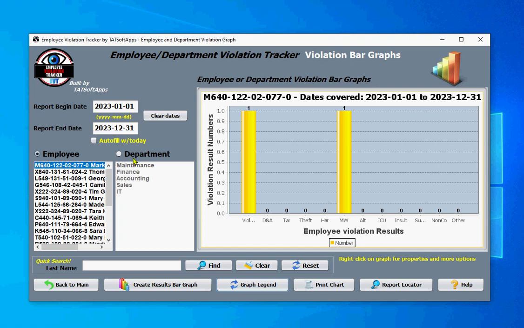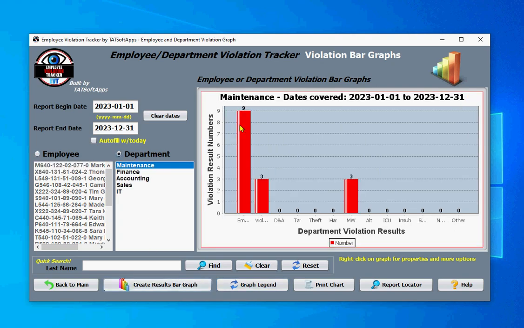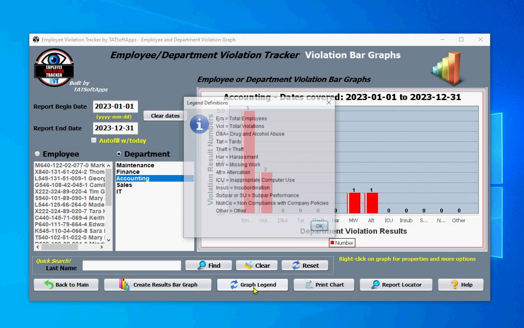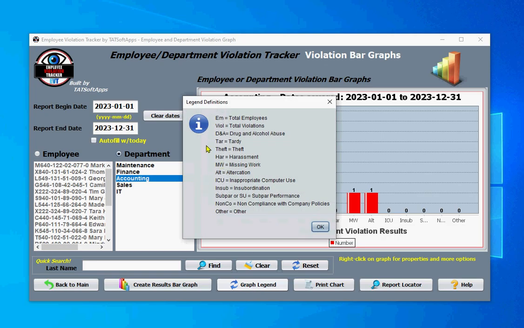We can do this for a department as well. Let's say we did it for maintenance, and we can see that maintenance has 9 employees. They have 3 violations. All 3 of them are missing work. Accounting, generate. Accounting has 5 employees. They have 2 violations. They have a missing work and an altercation. Again, the graph legend will tell you that ALT is altercation. Where is it? Right there.